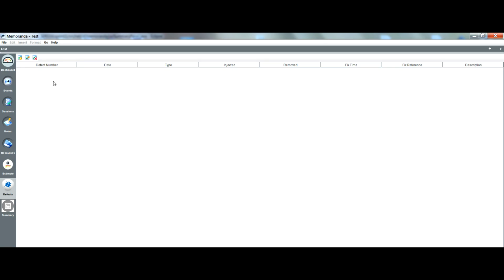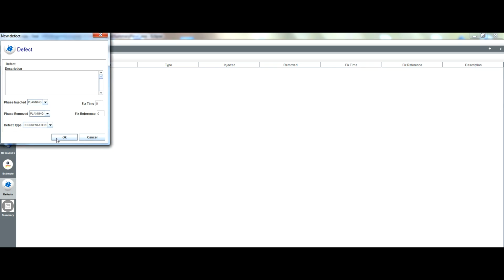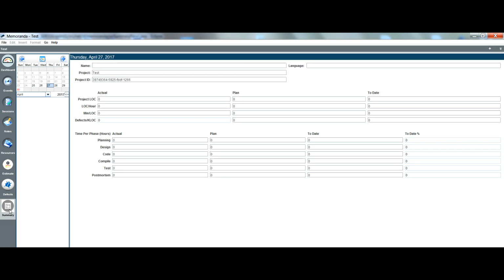If we make a few defects here, and then go back to the summary, we can see that if you manually input the project line of code, say 100, it'll give you the defects for 1,000 lines of code based on the amount of defects we put in.